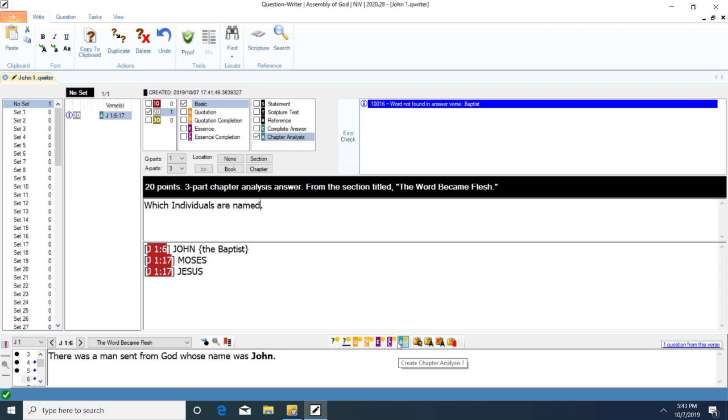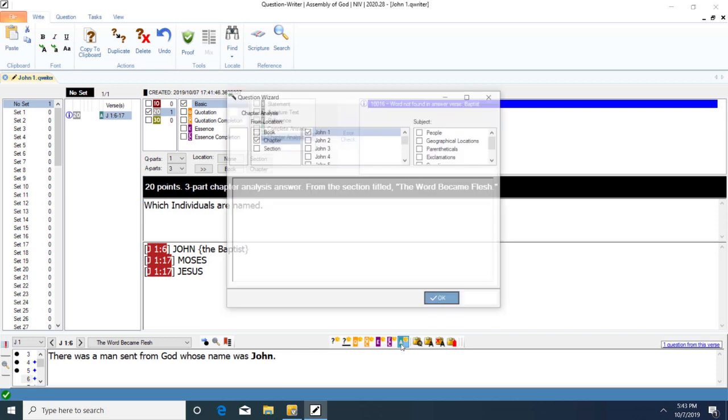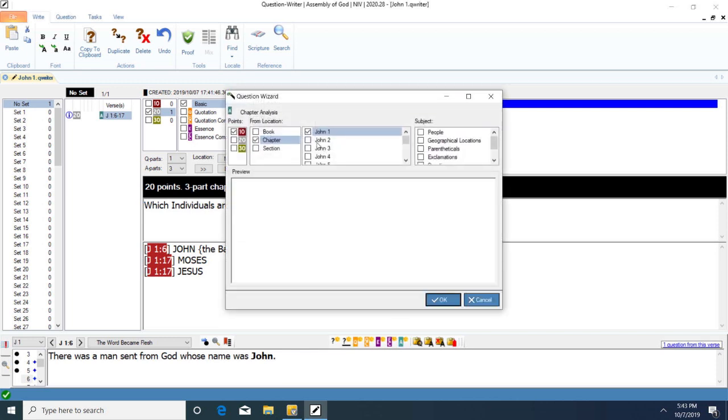Just to refresh you, down at the bottom, you'll see the letters. This is an A. And right under the A, it says Create Chapter Analysis. So let's do one more. Click on there. Let's go from John chapter 2. And we're going to go from a section title. And let's go parentheticals this time.